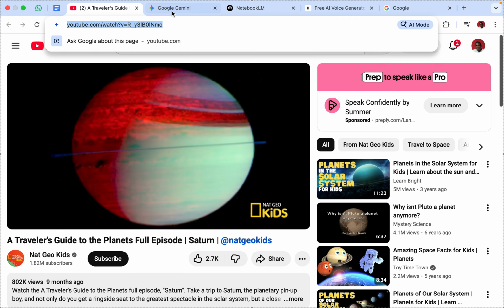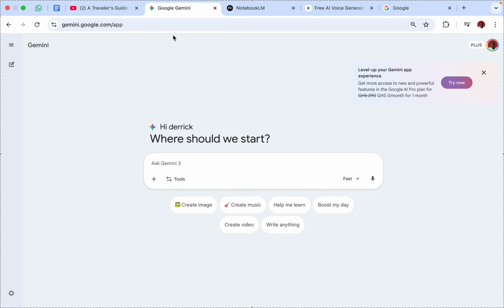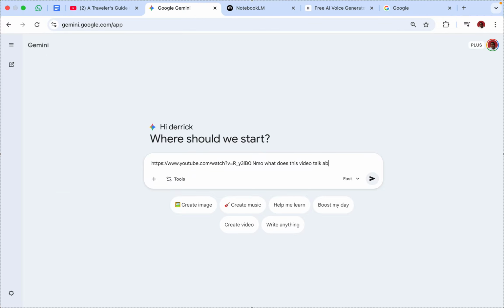So I've copied the link and then I can go to Gemini. If you have a Google account, it means you have a Gemini account. You just need to search for Gemini online or go to gemini.google.com. So this is a new chat in Gemini and I'm going to paste the text and I would ask Gemini to tell me what does this video talk about.